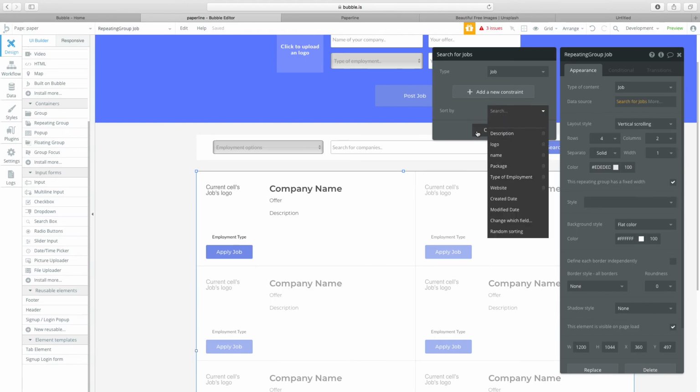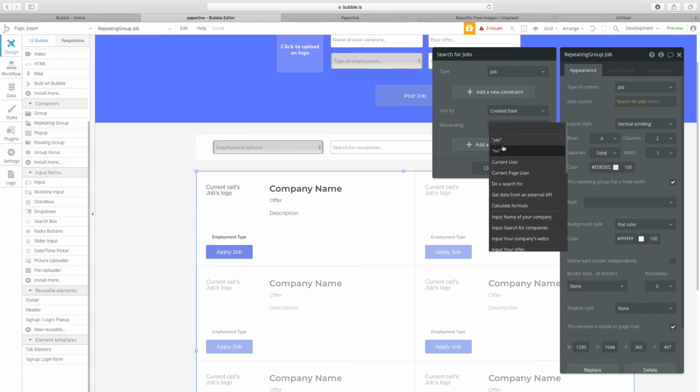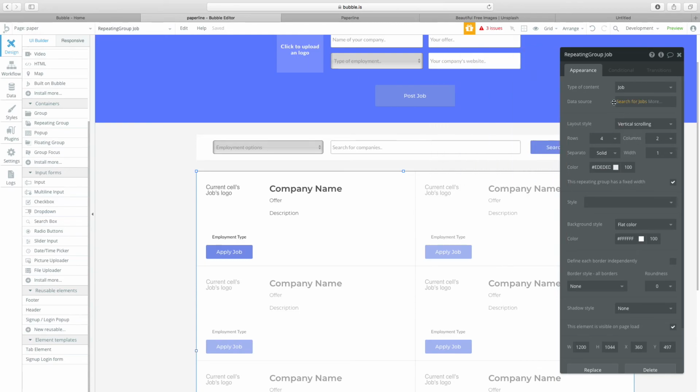If you want to sort this by any order, you can do that. I'll select sort by created date, and descending, I guess no. All right, for now this is what I want. It now understands that this repeating group is for jobs.